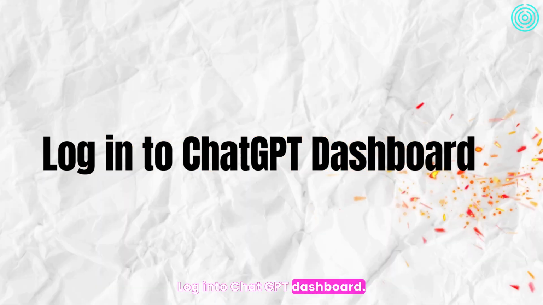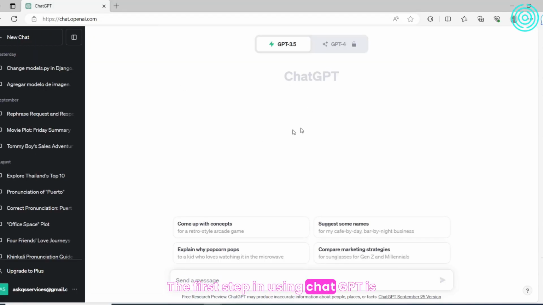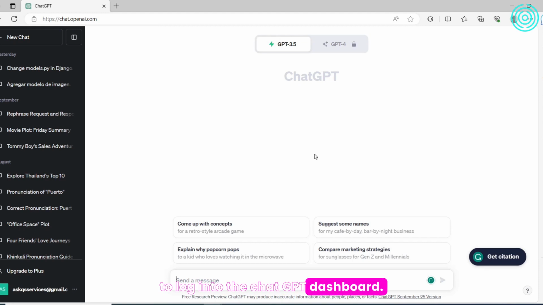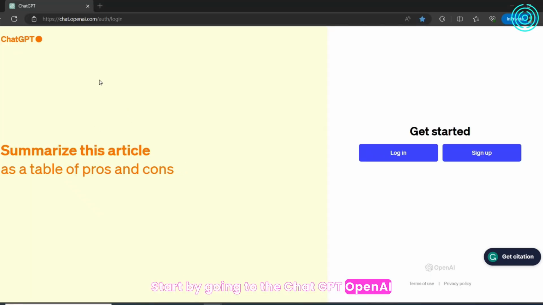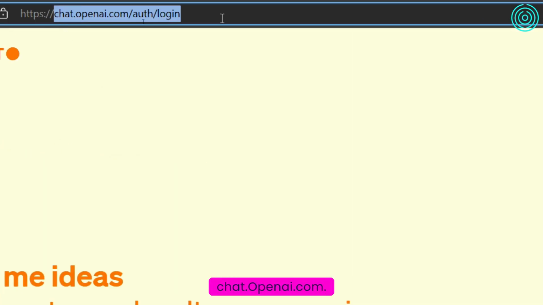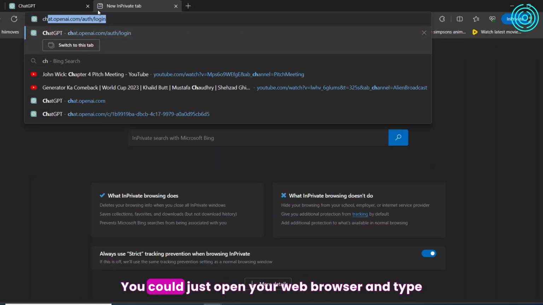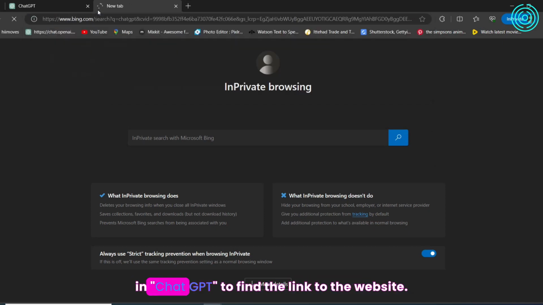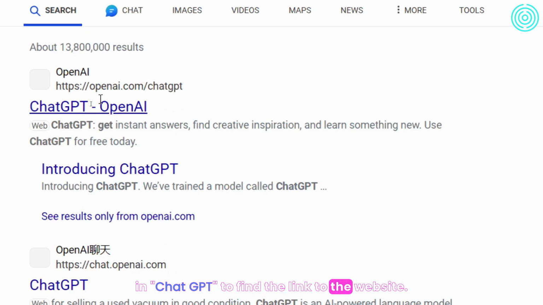Step 1. Log into ChatGPT Dashboard. The first step in using ChatGPT is to log into the ChatGPT Dashboard. Start by going to the ChatGPT OpenAI website, which can be found at chat.openai.com. Alternatively, you could just open your web browser and type in ChatGPT to find the link to the website.